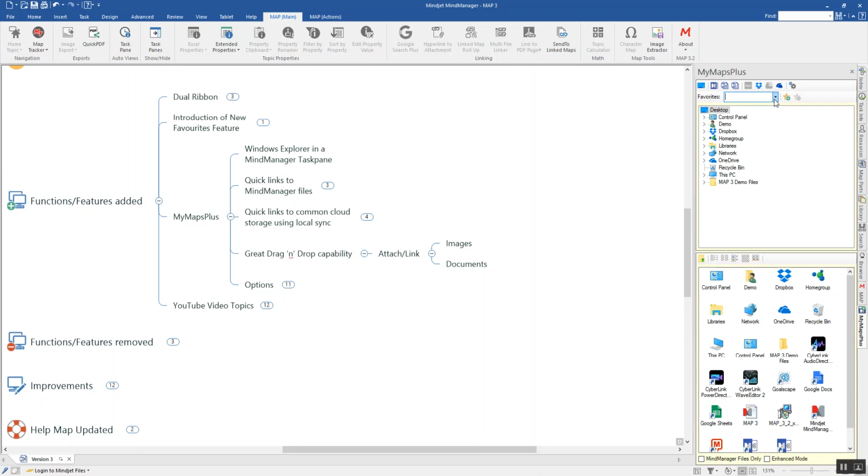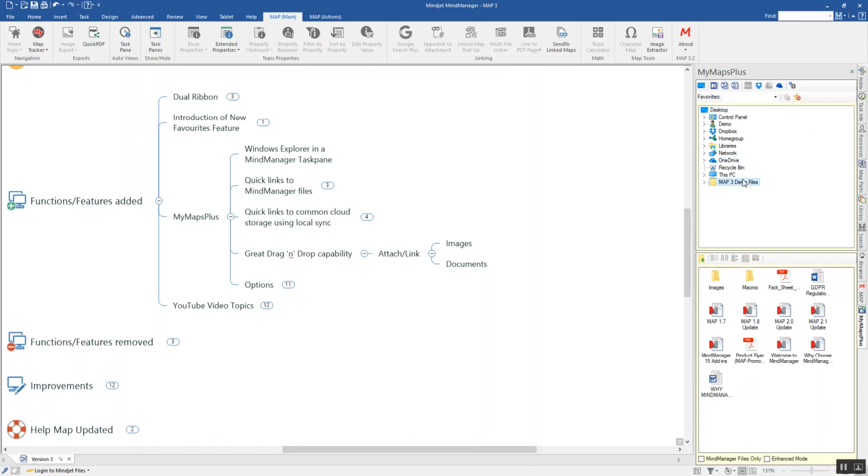If you have a favorite and you want to remove it, all you need to do is make sure that you've got that folder selected. You'll find that the remove favorite icon will become enabled, and then clicking that will take it out of the list. So there's another way there for you to manage your collateral spaces for when you work with MindManager.